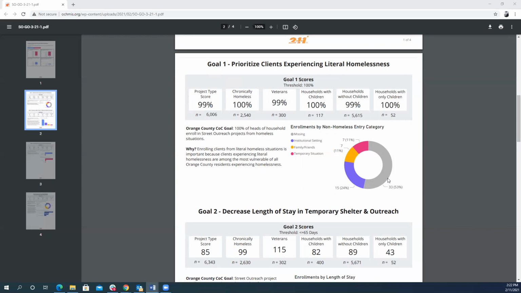Since this is looking at the client's prior living situation, where they were staying the night before they entered the project, I'm wondering why there are so many missing, because you have the opportunity to ask the client this question when you enroll them. Does anyone have experience with that?